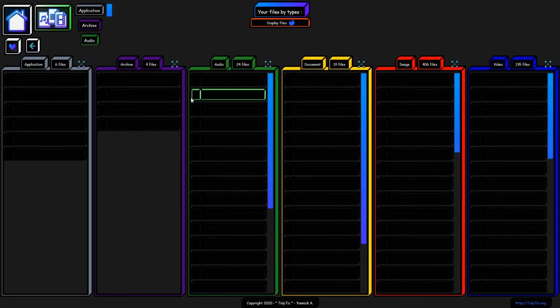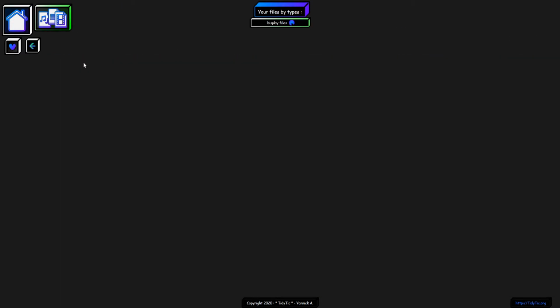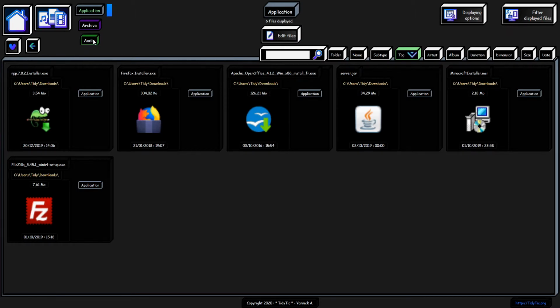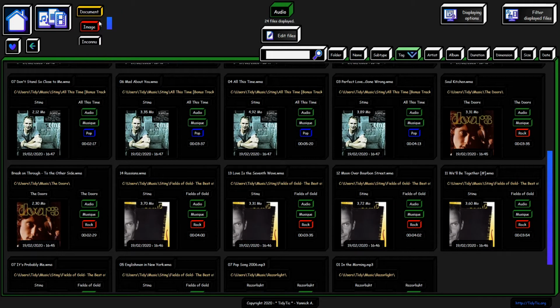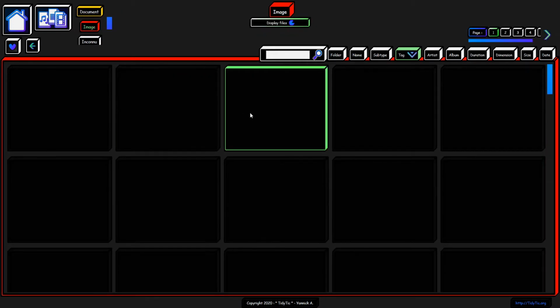TidyT also allows you to navigate only in one type of file, whatever the location in your folders. Very handy to find one file in particular when you no longer know its location.